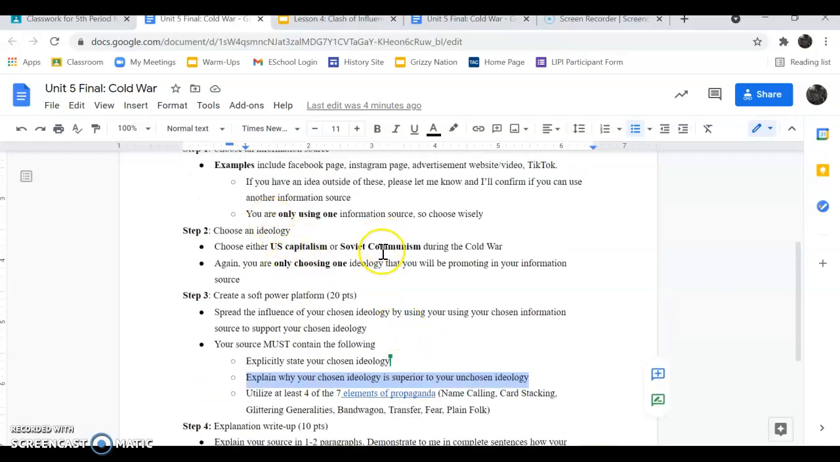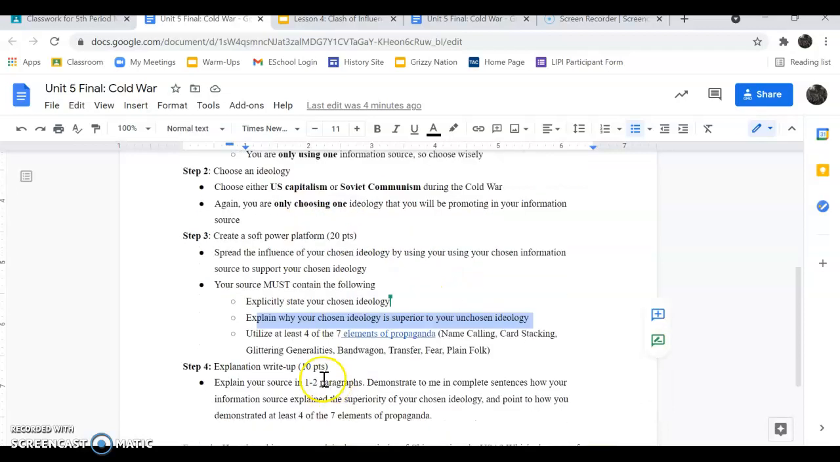So for example, what if you chose Soviet communism? In your source, you would need to say that you're supporting Soviet communism. And then somewhere you'd have to explain why Soviet communism is superior to U.S. capitalism of the Cold War era.